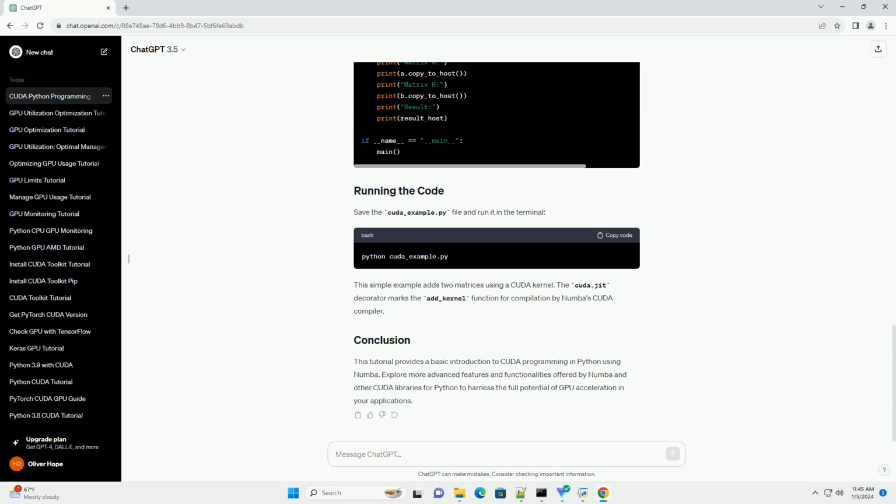This tutorial provides a basic introduction to CUDA programming in Python using Numba. Explore more advanced features and functionalities offered by Numba and other CUDA libraries for Python to harness the full potential of GPU acceleration in your applications.